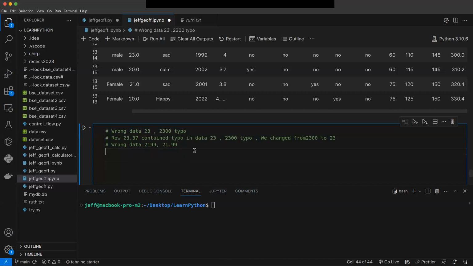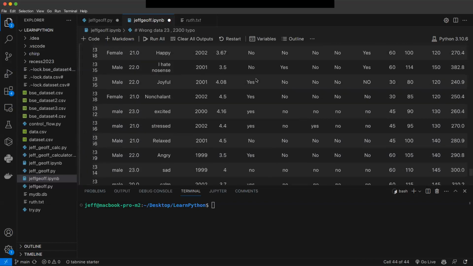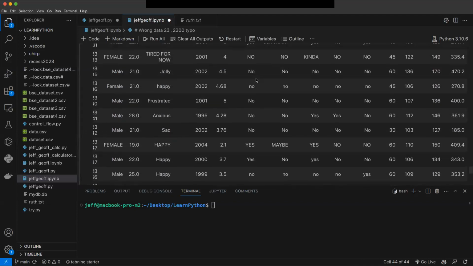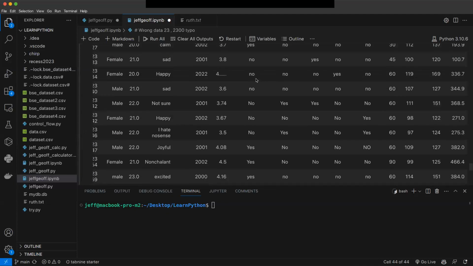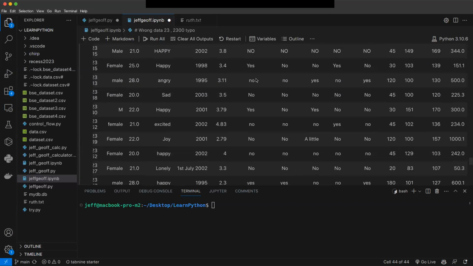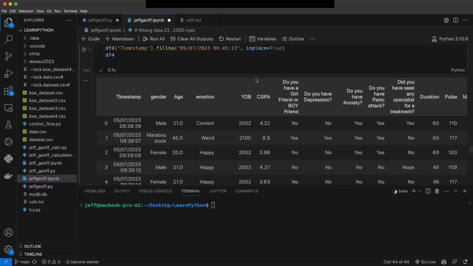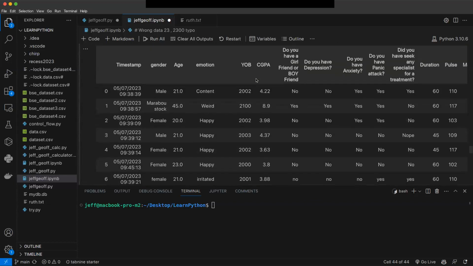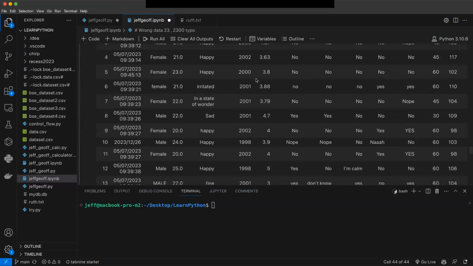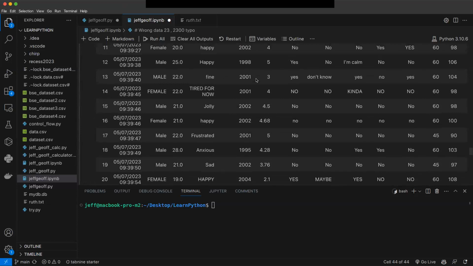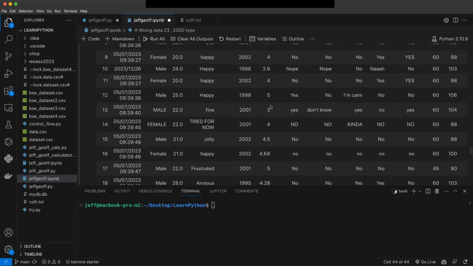That means we just have to look for that value. We can use a for loop to look through that column. Just help me. Do you have depression? I don't know. Okay.